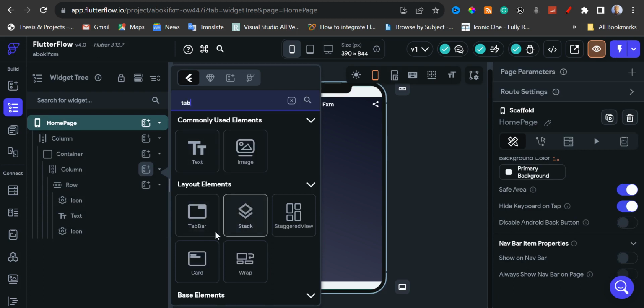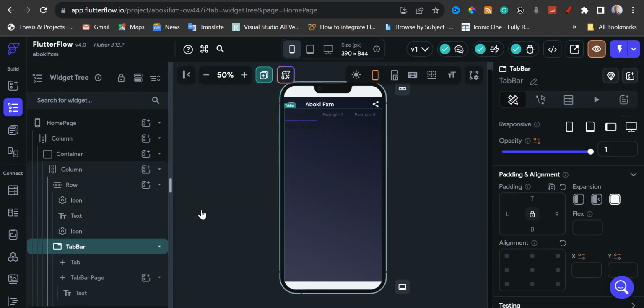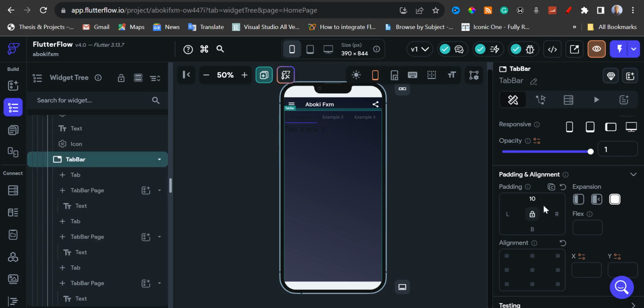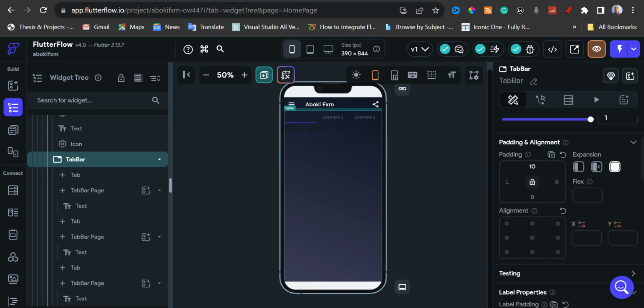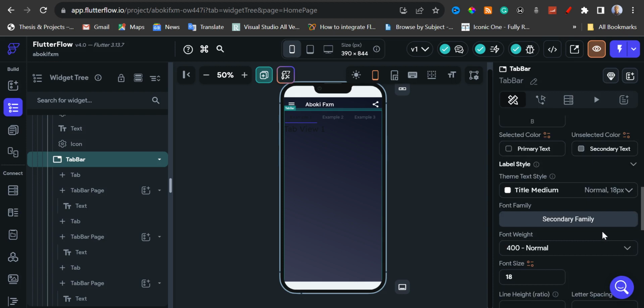All right, so we have the tab bar inside the layout element. So click on it. All right, so the tab bar has been added for us. So we are going to add the top padding to 10. Okay, so let's change some properties.